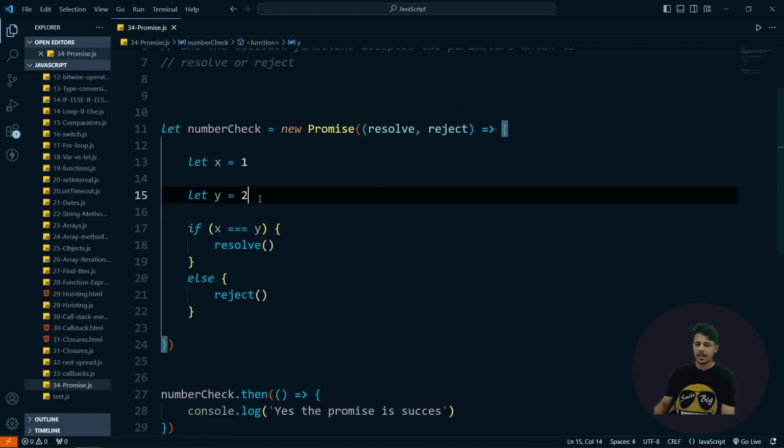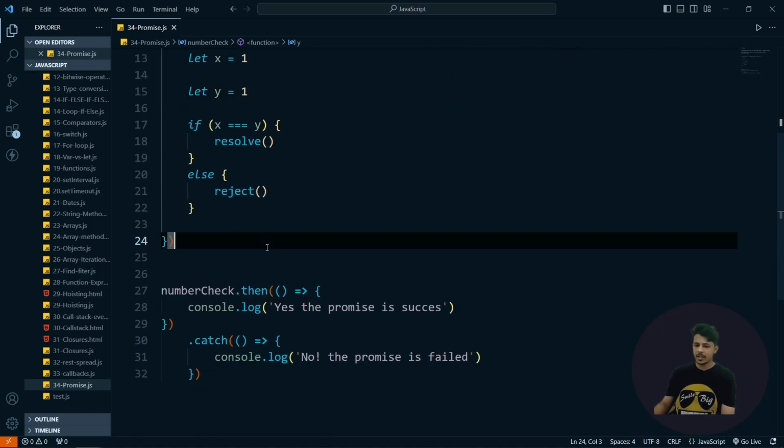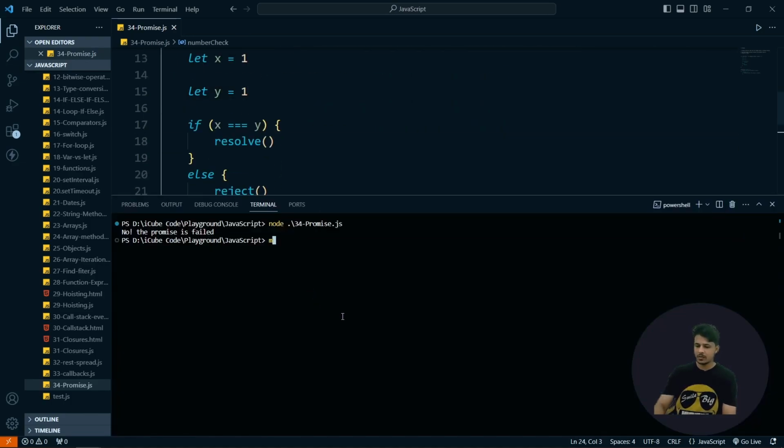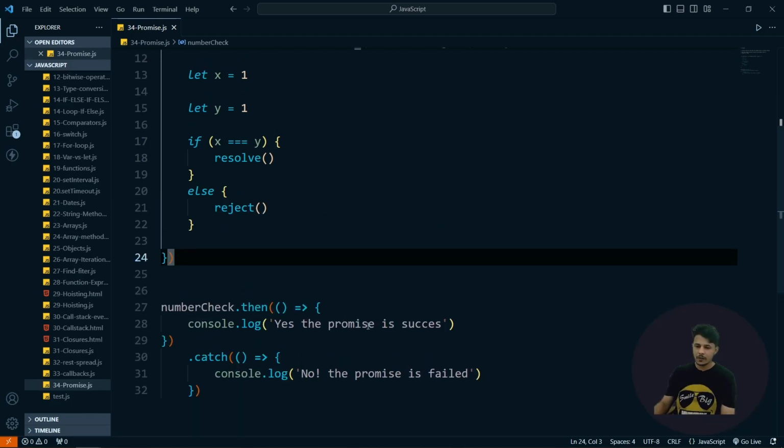Okay, let's try to change the y value. I'll make x and y equal: x equal to 1 and y equal to 1. Now let's see what will happen to the promise. So node 34 and then run. Now it's saying yes, the promise is success. Okay, so this is how we can work with promises.